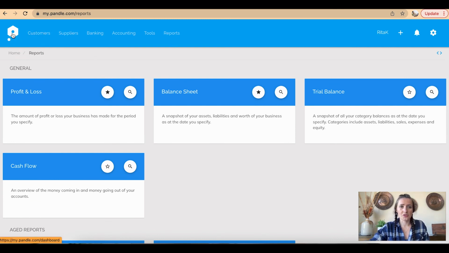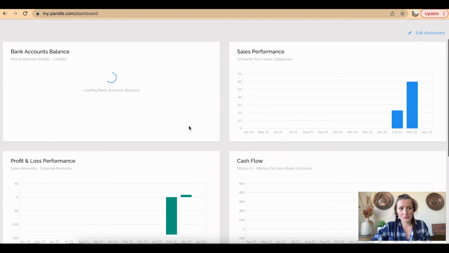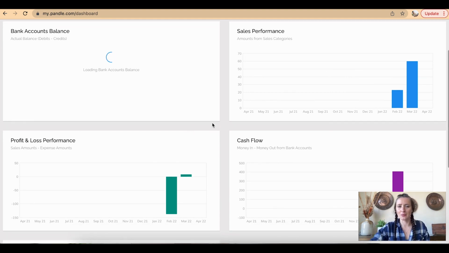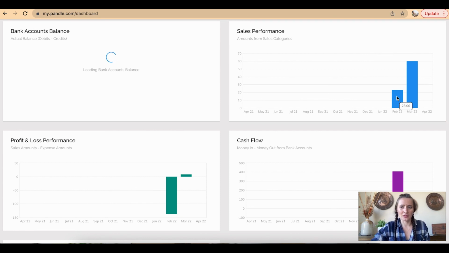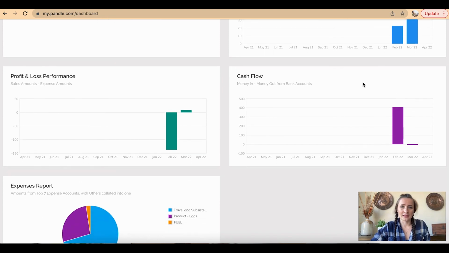Let's go back to the dashboard. To go back to the dashboard, click on this Pandle icon and it comes to the dashboard. The dashboard shows how your business looks in a graph. For example, sales performance is showing that in February I made £23 and in March I made £60, so in total £83 from the beginning of when I started my business.